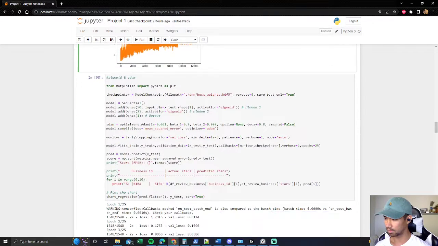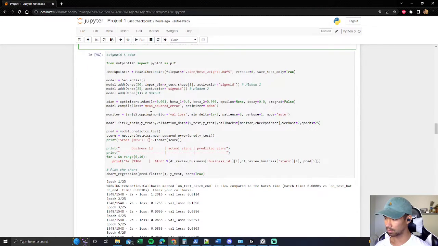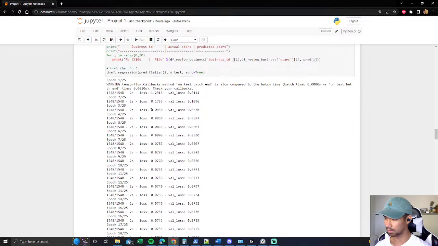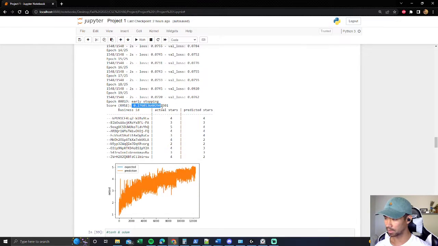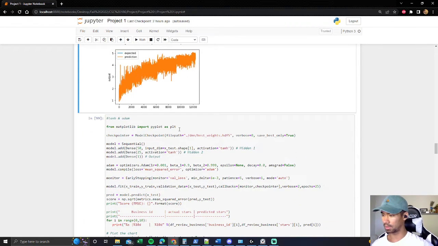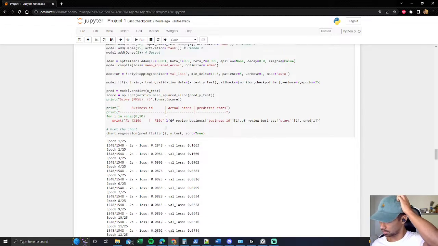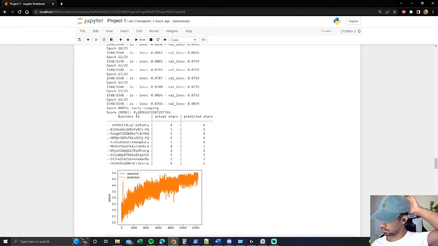So that did pretty good. And then the next is Sigmoid with Adam, which I think does better. I'm only doing 25 epochs. RMSE of 2.27 does a little bit better. And then I did Tanh with Adam, which does good. It's 0.28, so it comes in second place.